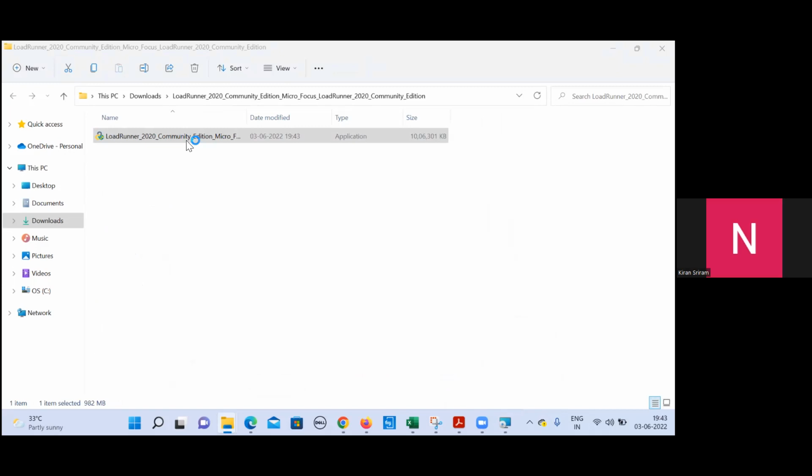After extracting, double click and the installation process will start. No need to do anything, just click on next. That's it.